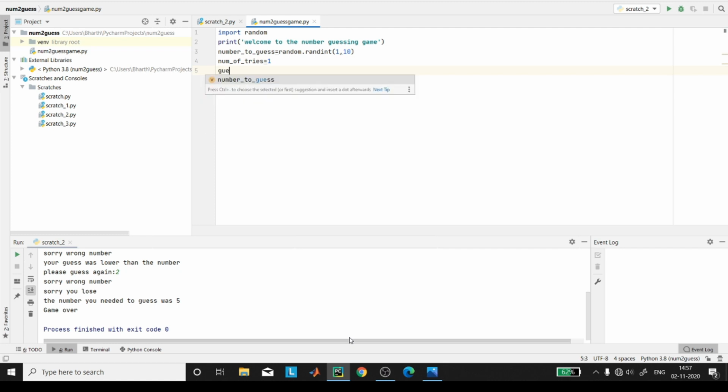So now we shall put the guessed number. We ask the user to guess the number between 1 and 10, and the number guessed by the user is kept in the variable guess. Please guess the number.